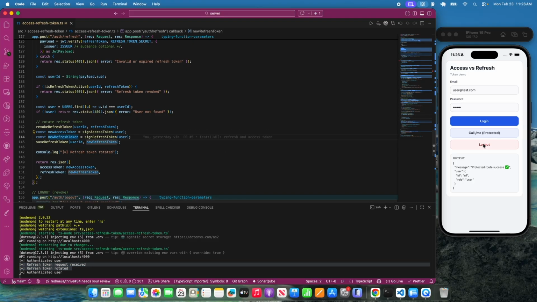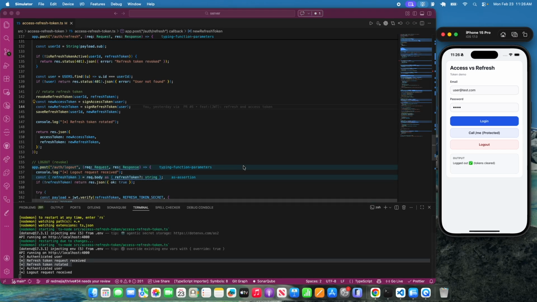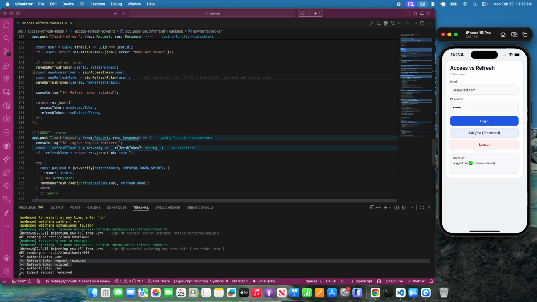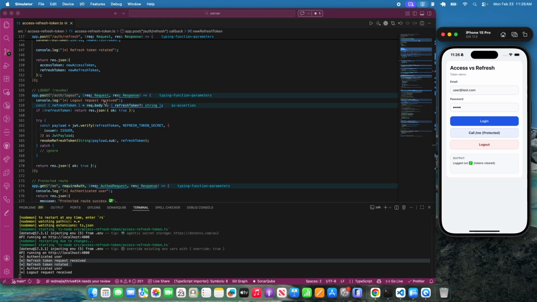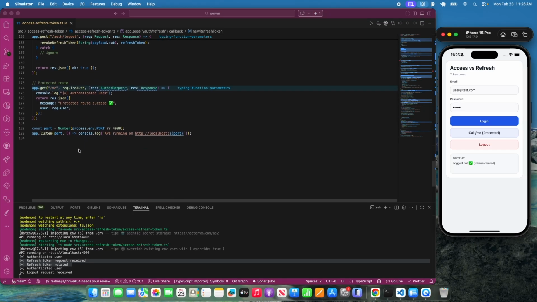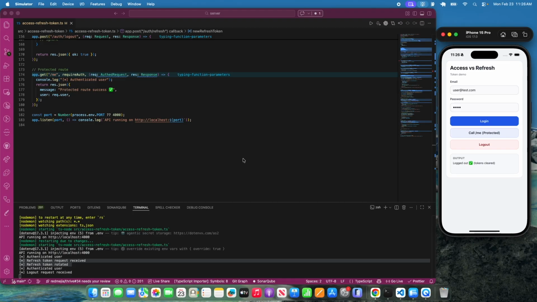And when we log out, we invalidate everything. Log out, request received, which is this route over here, and that token is revoked or invalidated. We verify it first and then revoke it. And that's it for today, guys. I hope you understand the concept there.